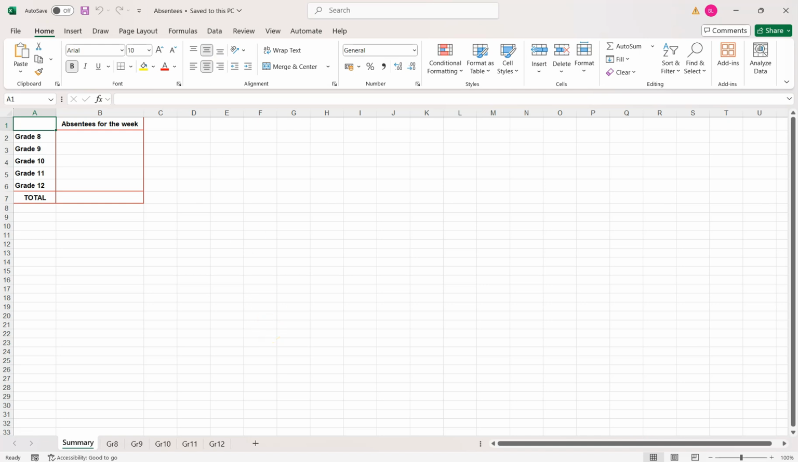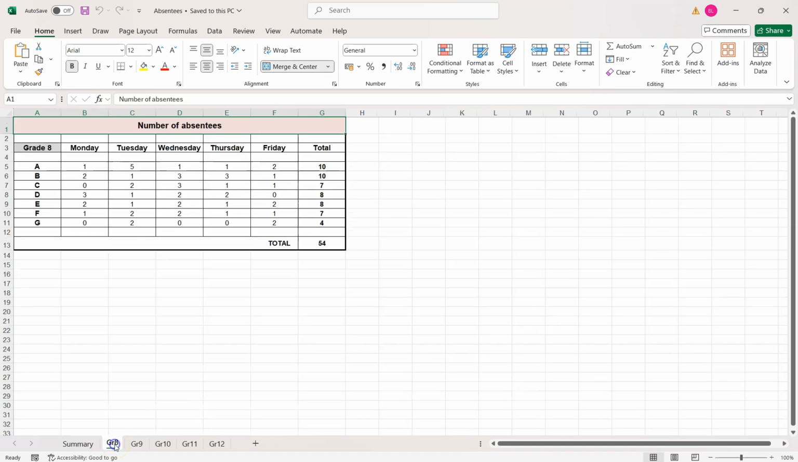In this activity, we are working in the absentees spreadsheet, where we want to determine the number of students that were absent in each individual grade. Now that information has already been calculated into other worksheets. For example, here on the grade 8 worksheet, we can see all the students that have been absent over the week. It's been totaled for each class as well as for the total number of students that are absent in grade 8 for this week.